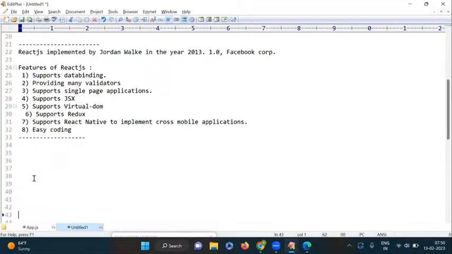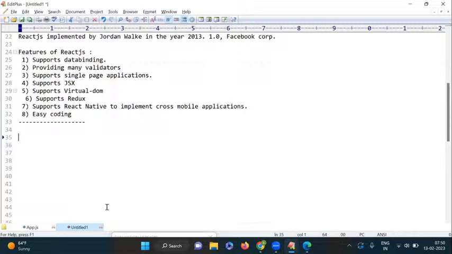But this Ajax concept is replaced by HTTP servers, right? HTTP client is in Angular. Here we are using Axios, that is a separate one. We must use Ajax to connect with the API service, and for that we are using Axios.